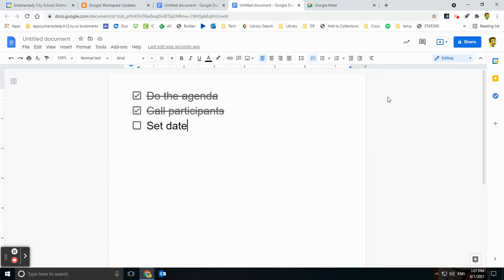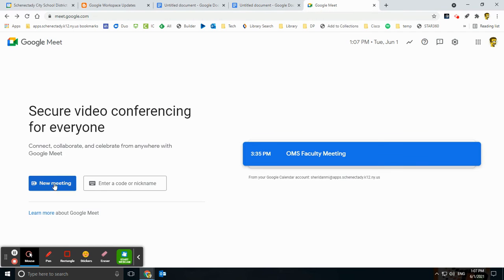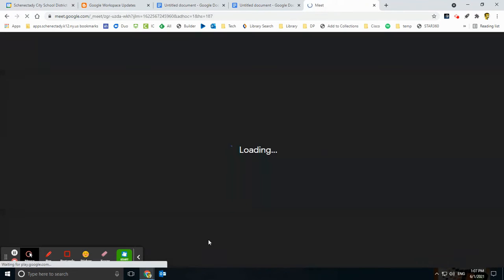So the third one is that up in the top right corner next to the share button, you can see that there's this little present to a meeting button. Now, if I click that right now, I don't have any live meetings going on, but I do have a faculty meeting, obviously, later today. But if I started a Google Meet, so let's go over here and start a Google Meet, and we'll click on New Meeting, Instant Meeting.